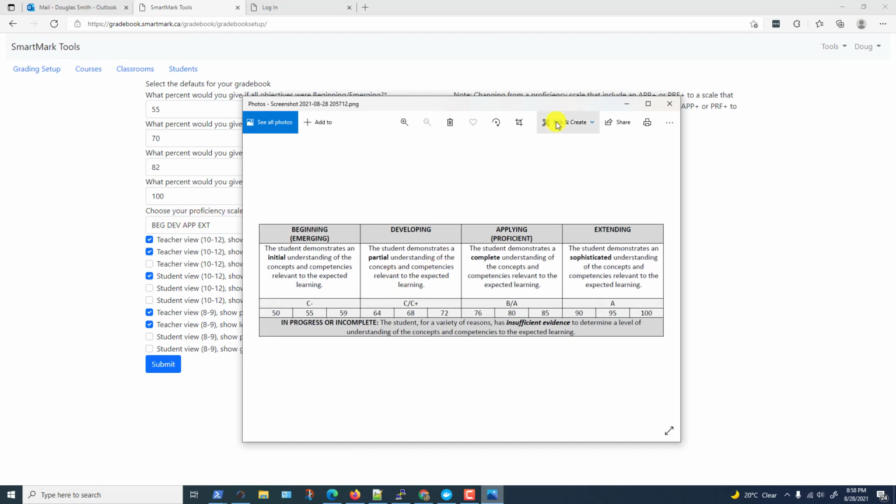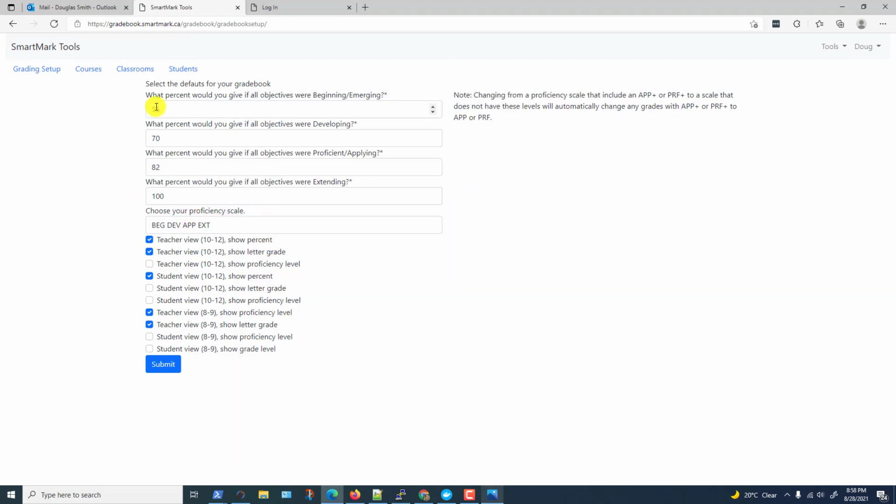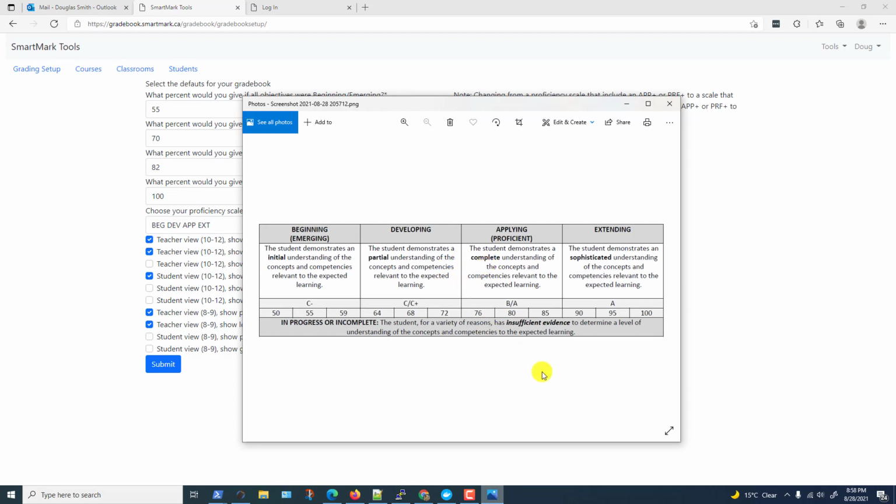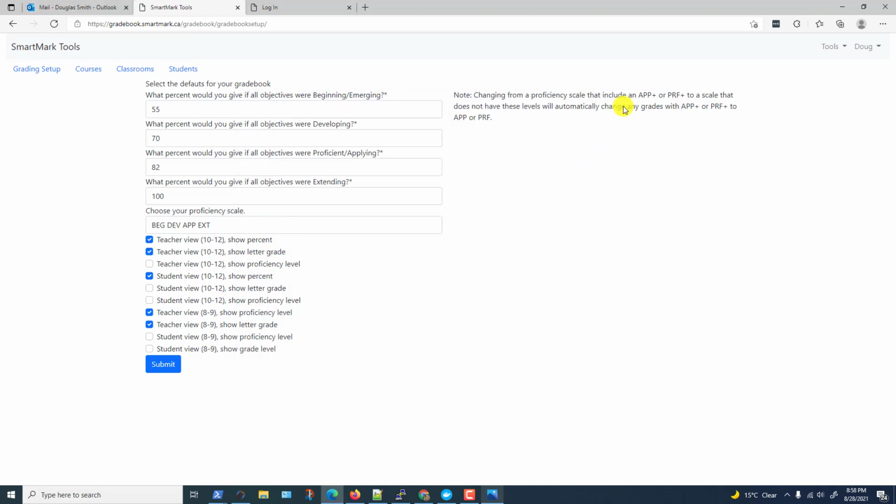So these are the default numbers I have on this page. If everything was beginning, a student would be 55%. Everything was developing would be 70. Everything was proficient, 82. If everything was extending, 100. That's based on these numbers here. But you can tweak these numbers to your liking, however you see fit. So if you're not too sure about this, it's probably not a bad idea just to keep them as they are.